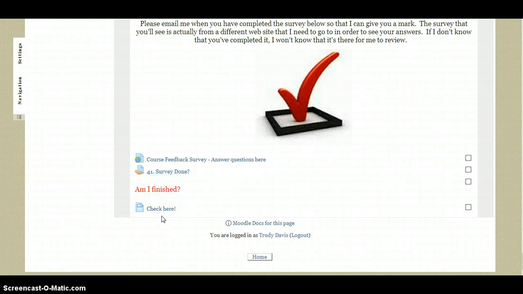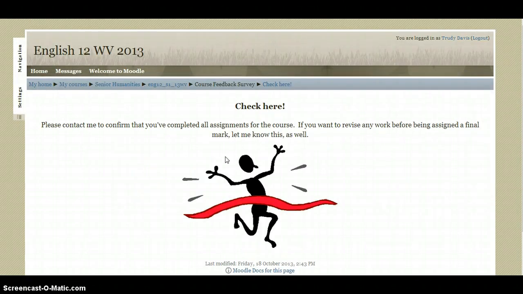And when you think everything's done, just check to make sure. So you're going to contact me to confirm that you've completed all assignments for the course. And also I will ask you if you want to revise anything that you haven't already revised that's applicable for revision. And then I will give you a final mark for the course once everything is done.